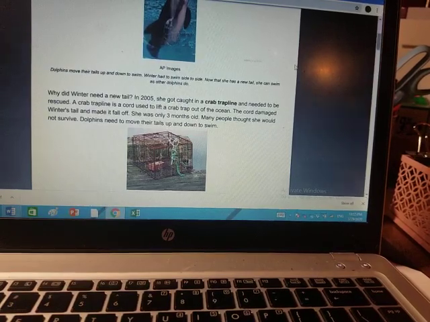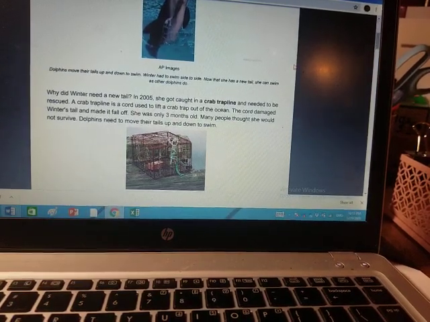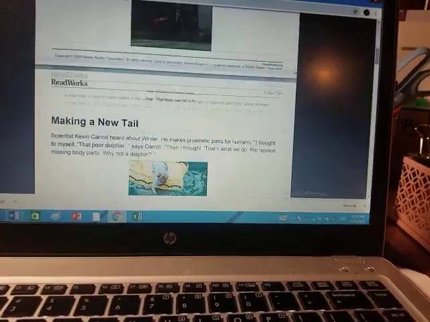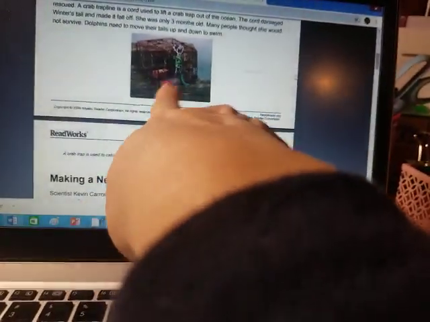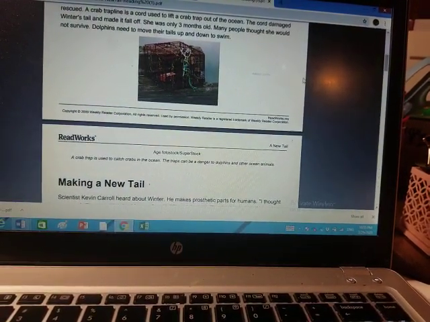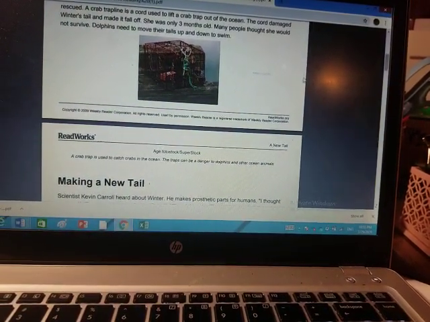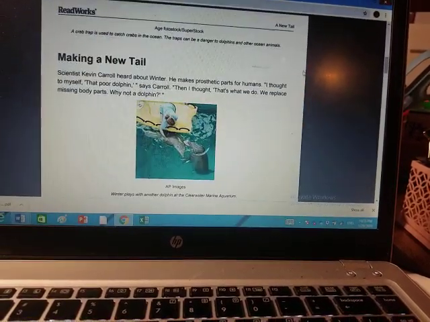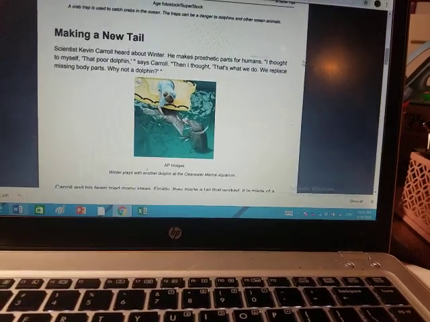Dolphins need to move their tails up and down to swim. And this is just a photo of what she got caught in. So it says a crab trap is used to catch crabs in the ocean. The traps can be a big danger to dolphins and other ocean animals. So, making a new tail.